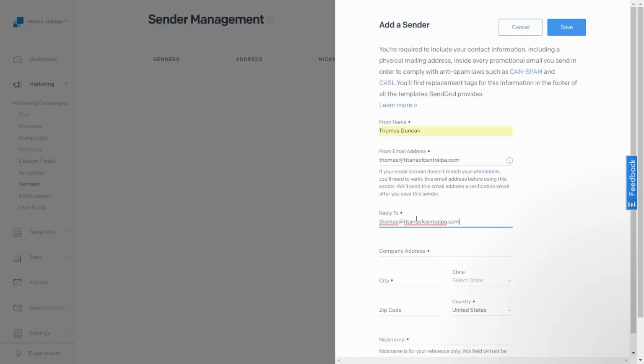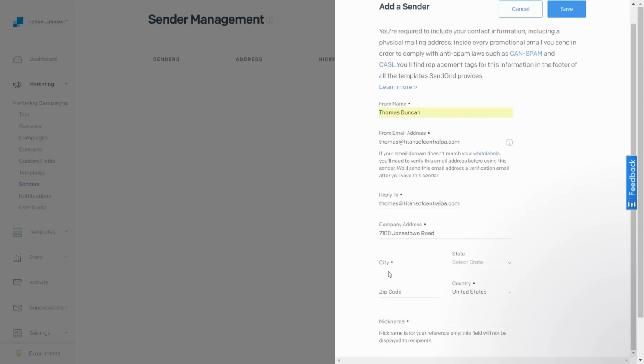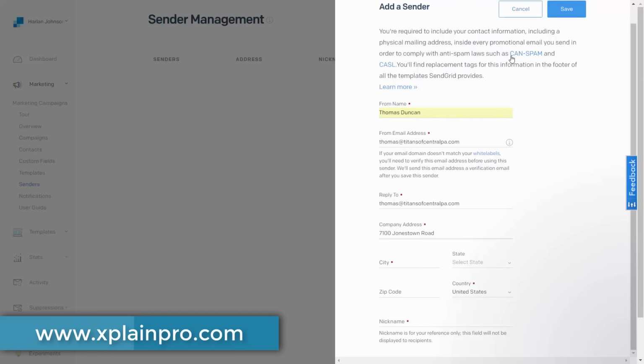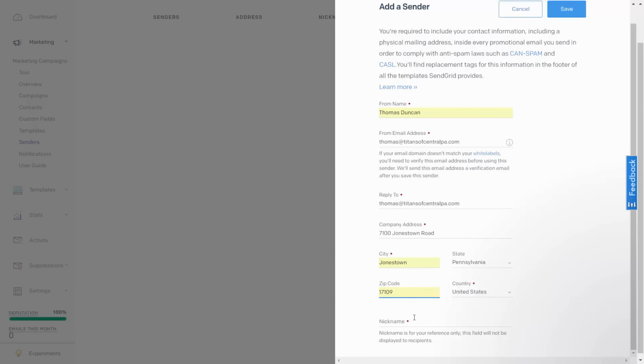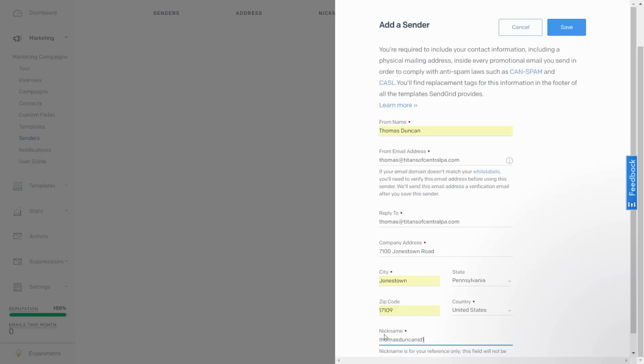Now in general, this email address does not have to match your from email address. However, your domain should match the one that you're using in your white label. You want to make sure to have your company address inside of this area. You do need to have that for the CAN-SPAM Act. Now you can give this sender profile a nickname, and this is only going to be for your reference. Your client is not going to see this when they get your email. Once you have your first identity in, and you have a nickname for it, you're then going to click Save.